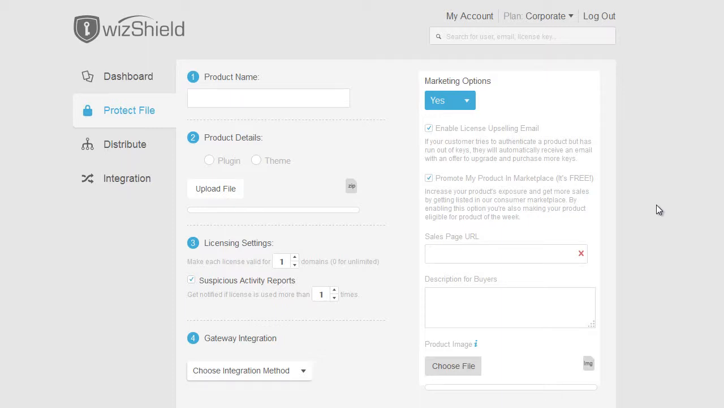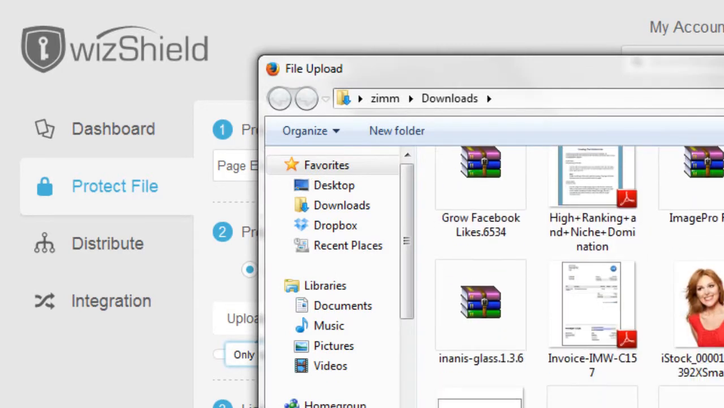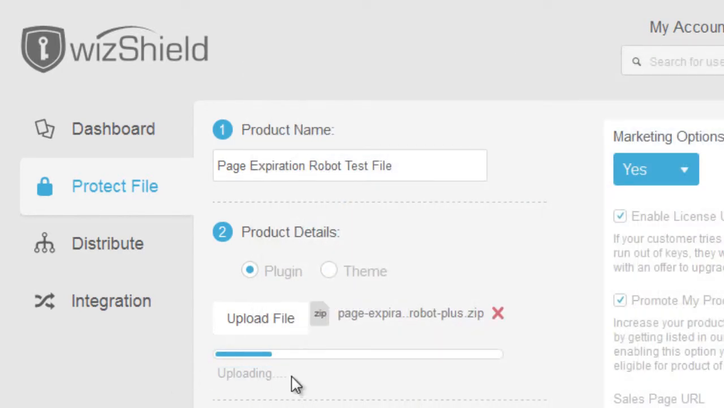This is going to be a tutorial video on how to protect your file using wizShield. First step is to name your product. Go ahead and put in a name here. Okay, next step, choose whether it's a plugin or a theme. This is a plugin I'm using. And let's go ahead and choose the file. It's going to upload it right now. wizShield is injecting the code into your file to protect it.